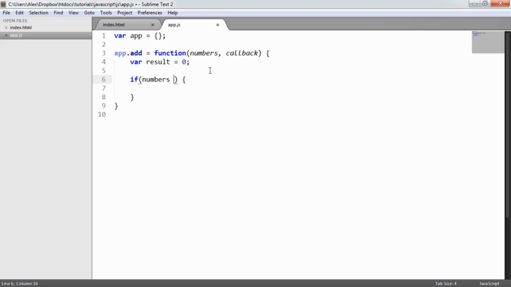So we want to say if numbers doesn't equal undefined, and remember we're using a strict not equals here as well, and numbers.length. Now remember, length is a property that's inherited from the object prototype when we create an array, and that's just going to count the number of items in the array, and that will represent however many numbers you pass through. So now that that's happened, we want to go through and actually loop through the numbers.